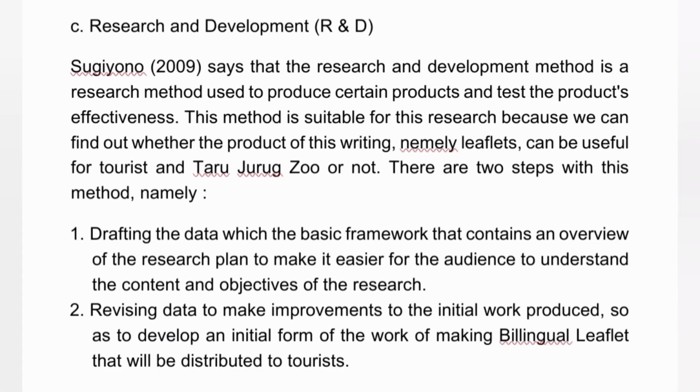Research and development method. Sugiono says that the research and development method is a research method used to produce certain products and test the product's effectiveness. This method is suitable for this research because we can find out whether the product of this writing, namely leaflets, can be useful for tourists and Tarujuruksu or not.